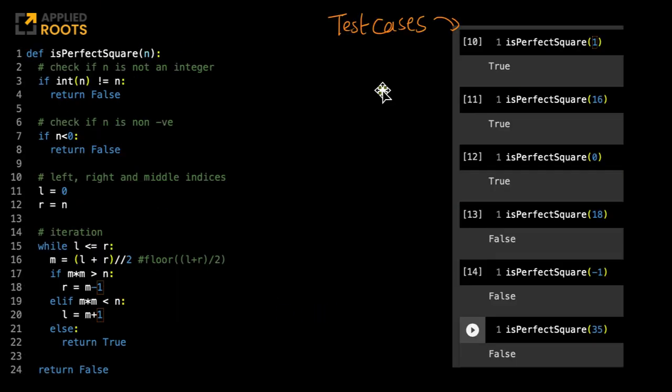Okay, so these are some of the test cases that I've written. Fairly decent set of test cases. What if n equals 1? What if n equals 16? What if n equals 0? What if n equals 18? What if n equals minus 1? What if n equals 35?